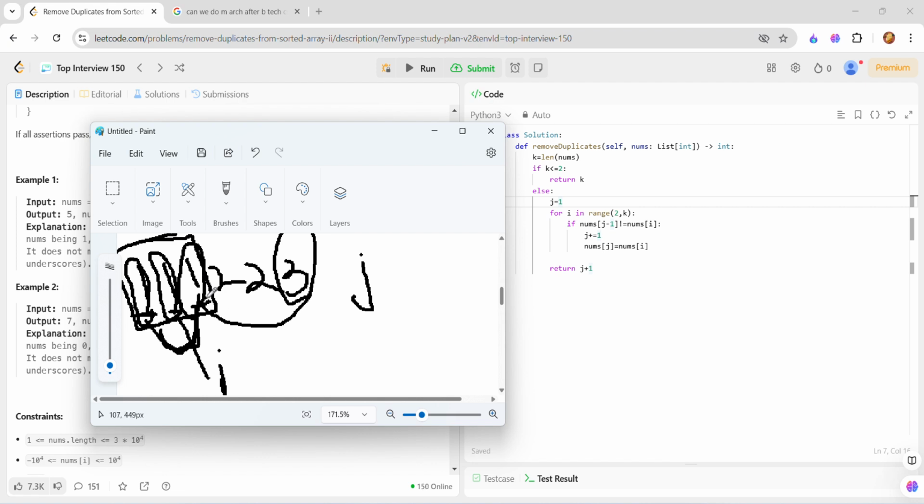And in the next iteration, the i goes to the next position, that is 3. And here the comparison happens. This 2 is not equal to 1, so j is incremented. Now j points to 2.